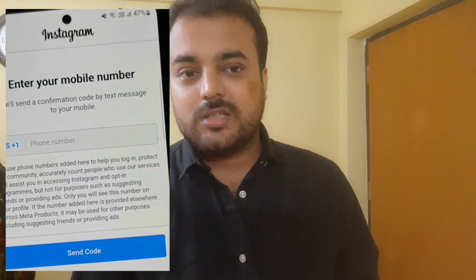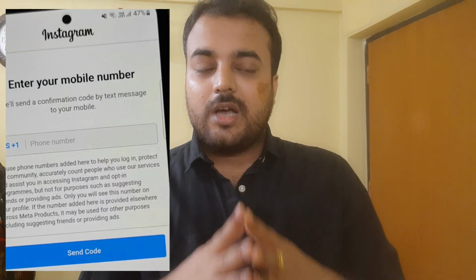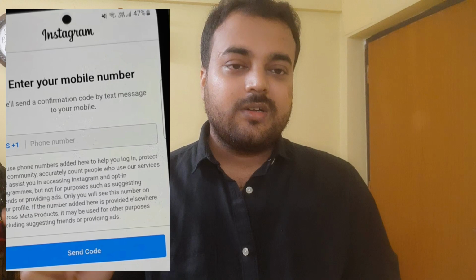Just enter it. And in the same way, in the next step you have to select a country code. For example, you can search for a country at the top and select the country code, and you have to enter a mobile number. After entering the mobile number, you will get an OTP, enter that, and within a couple of minutes or within a few hours you will get access to your account.